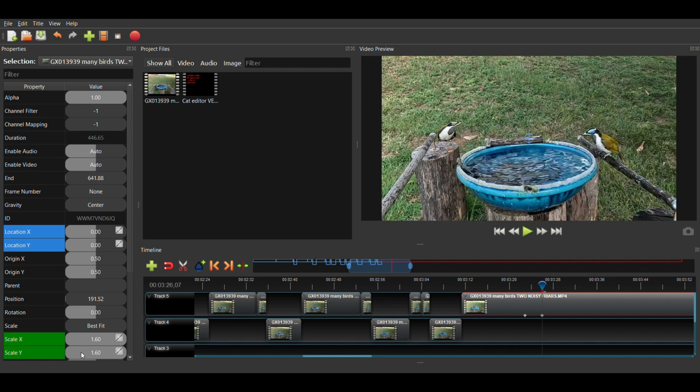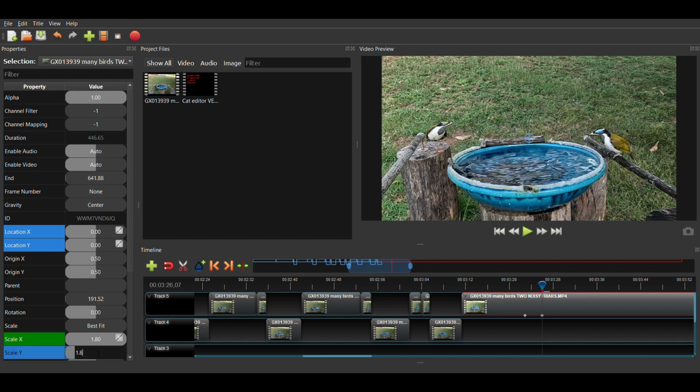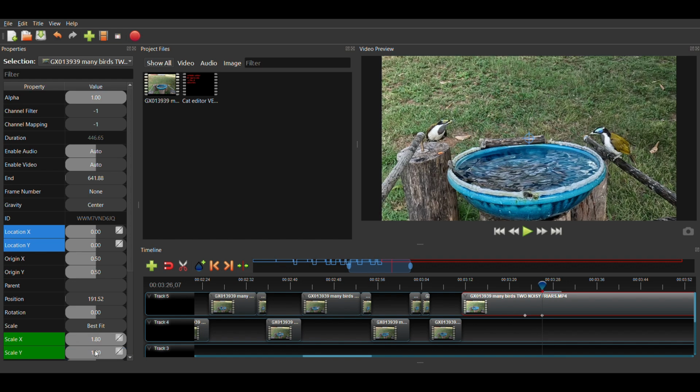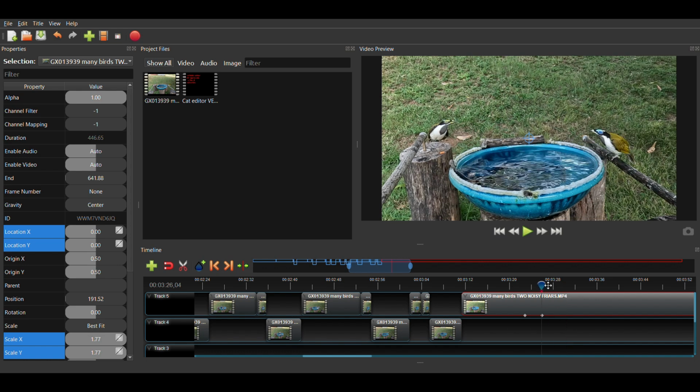0.6. Try 1.8 just for the heck of it. Okay, that's better. Don't want to go to 2. They're too far apart. Okay, I can come up a bit though. 0.05 or 0.1.